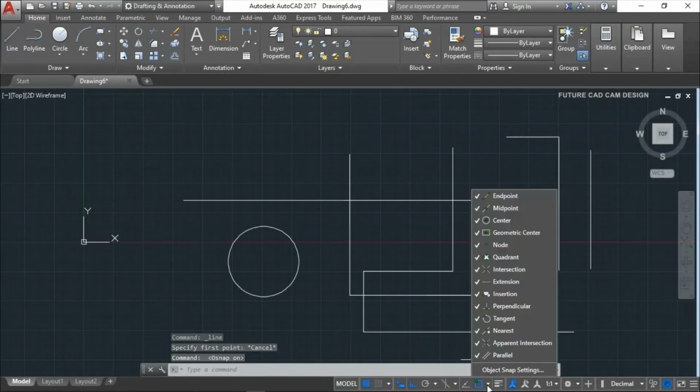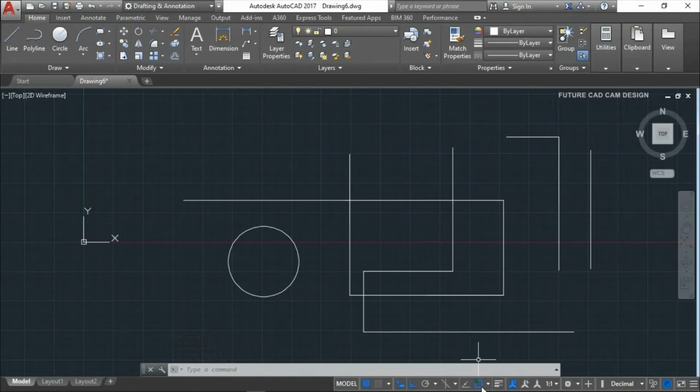You can also open this one. You can see here endpoint, midpoint, center, node. While you are drawing, while you are placing your cursor upon any line, any circle, or anything, it will show you the points: endpoint, midpoint, center point, like that. So it is a must to switch on this snap every time.